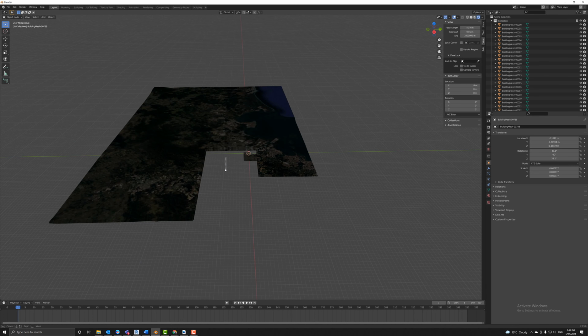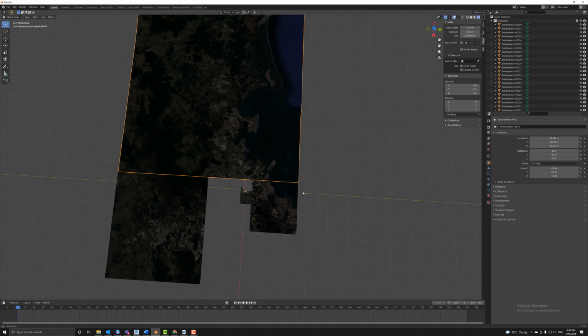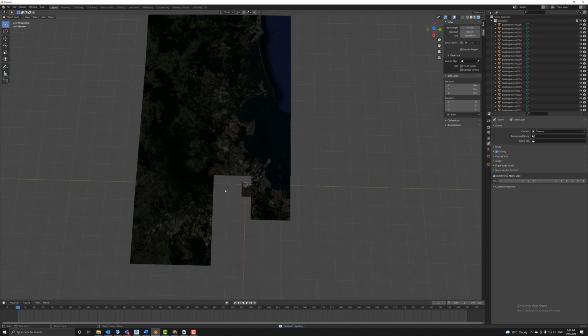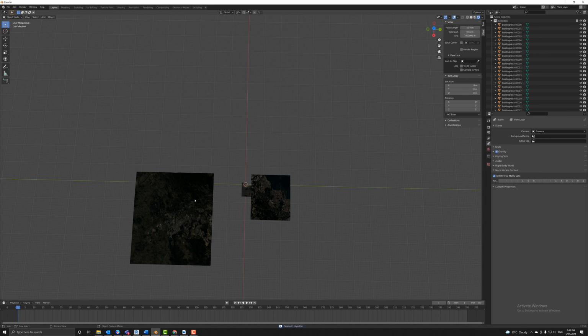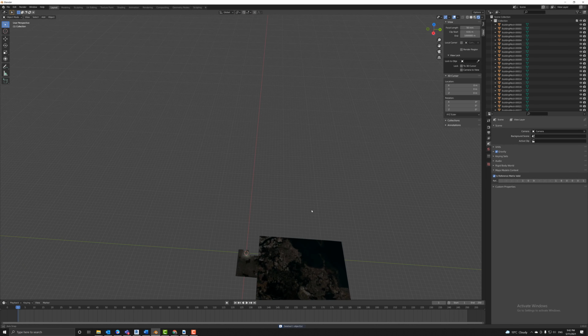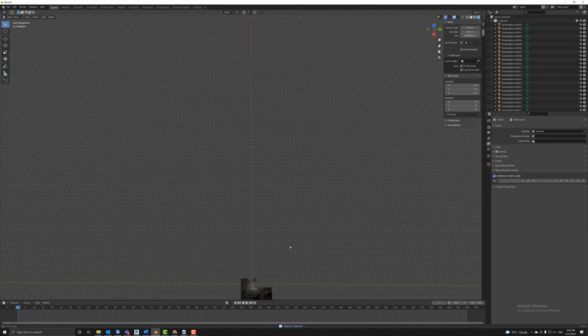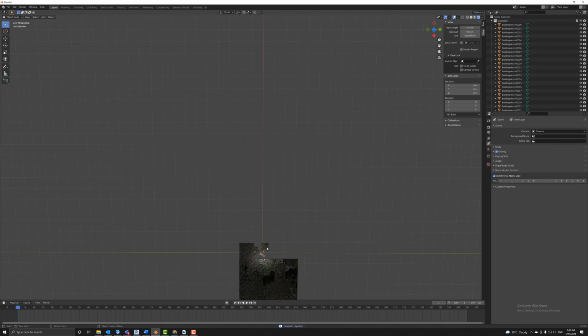You can see we've got a really low poly version of the whole coast here. So I'm just going to delete that. That might be useful to you, you can use those as well, but it's a bit pointless for what we're doing.